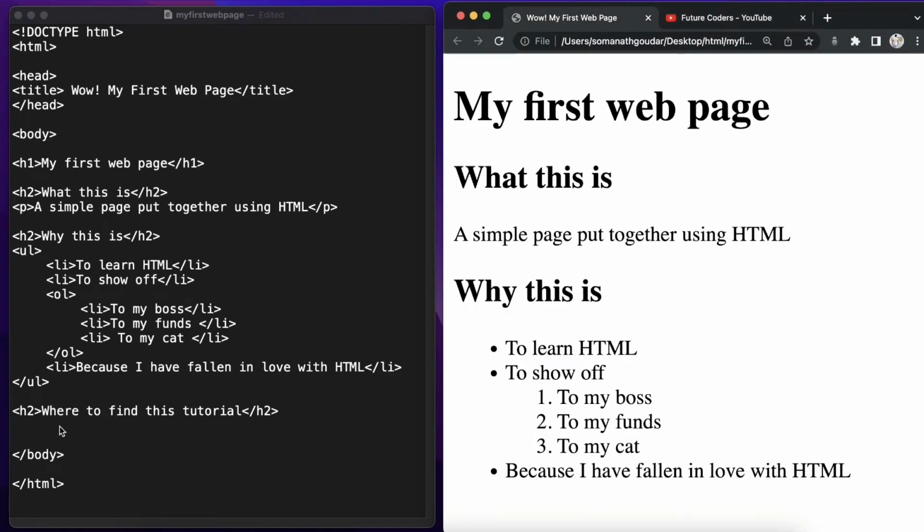Now, to define a link, we'll open up a tag, which is also called an anchor tag. Let's open up the anchor tag and let's also close the anchor tag. In between the anchor tag, it will be the text which will be displayed as a link. Let's say I will type it as future coders. So that is the text which will be displayed in place of a link.